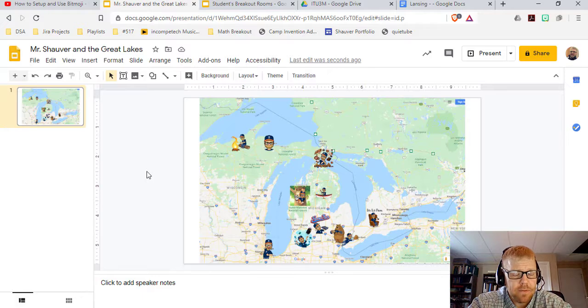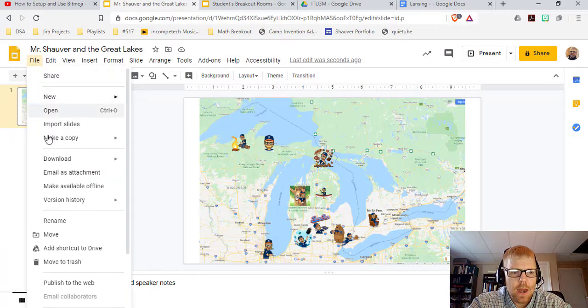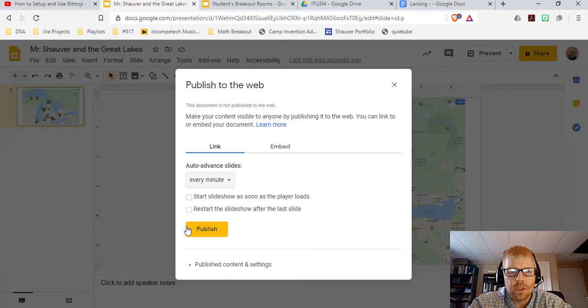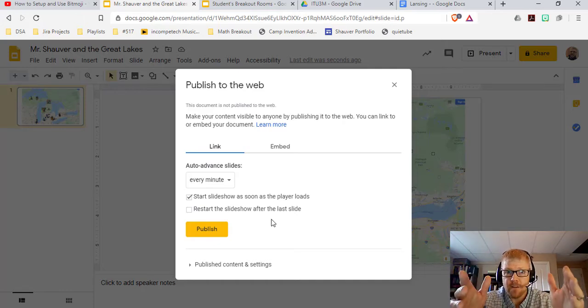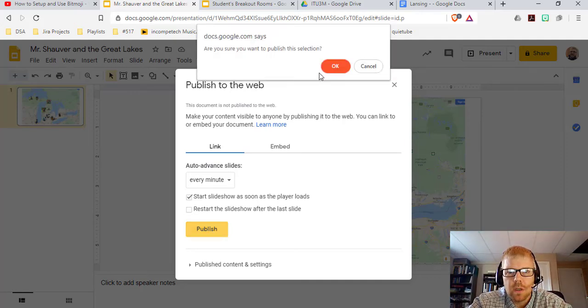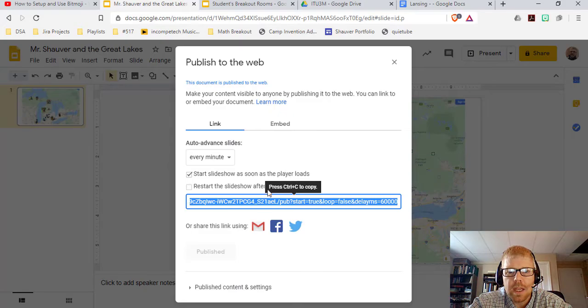All right, so the next step of this is I've got to put this in presentation mode. So what I'm going to do is I'm going to go up here to File, and I'm going to hit Publish to the Web. I will be able to publish this as a single link, and it's going to run the slideshow as a slideshow. So it just shows up. It doesn't show up looking like a Google Drive file. It shows up looking like a single slide. So then I hit publish. Okay. And it gives me this link.